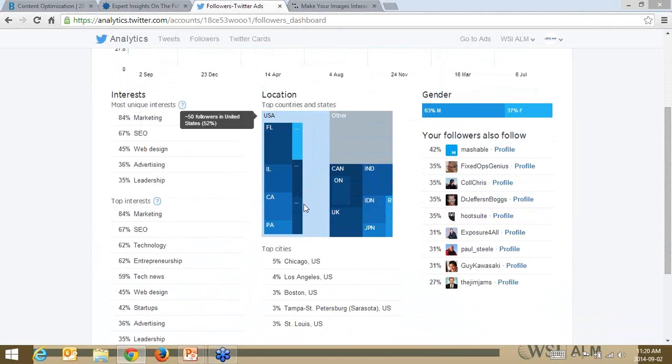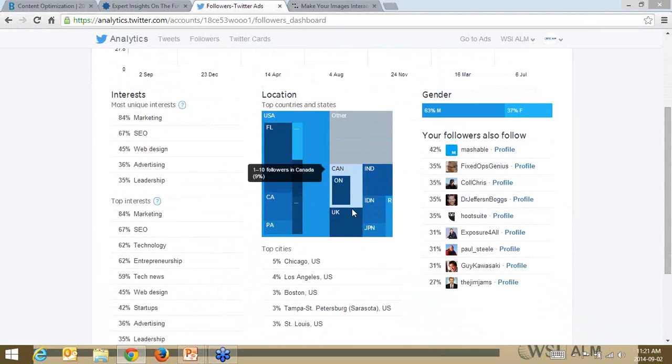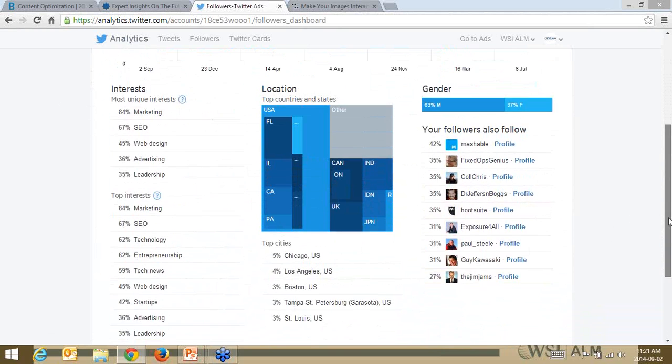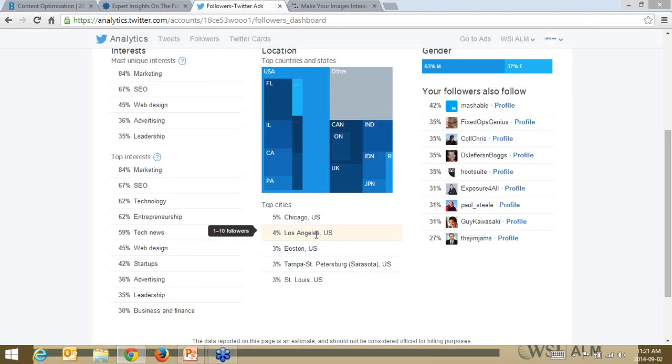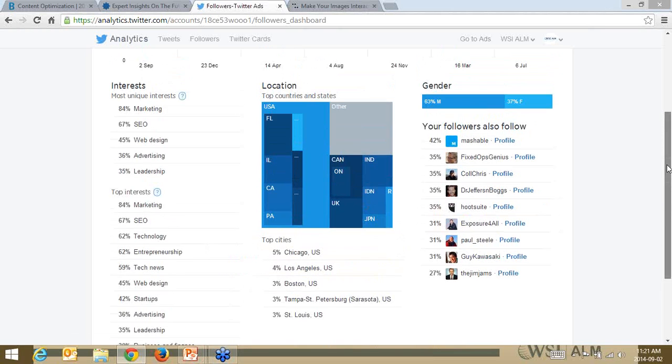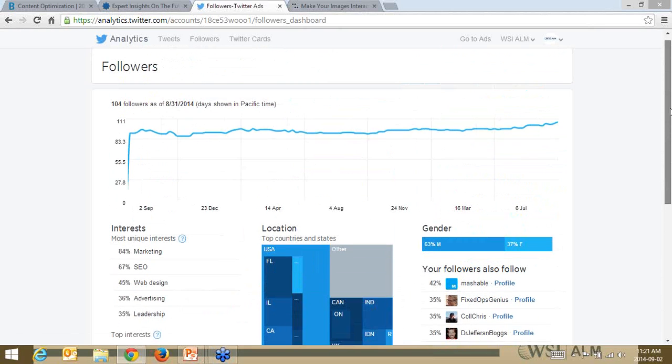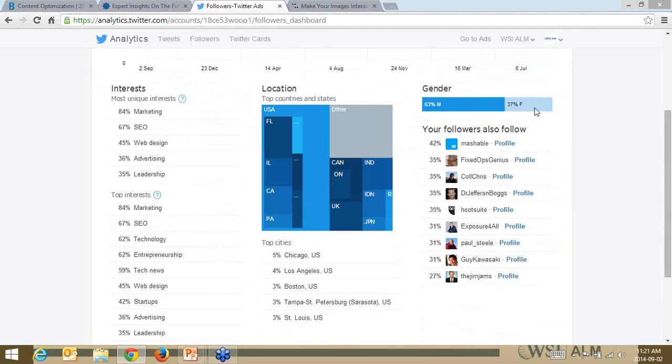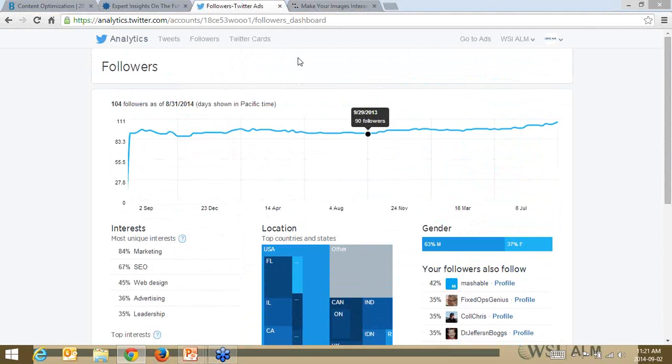And then you look at the locations as well, as to what are the top locations where our followers are from. US tops the list. You also have a bit of Canada. You have UK. Top cities being Chicago, 5%, LA at 4%, Boston at 3%. So you can start seeing good metrics as far as your followers are concerned, right? And then you can see the gender, 63% male and 37% female as far as the follower base is concerned. Your followers also follow, so what else do our followers follow? You can see what Twitter accounts they're following. Right? It's good, interesting data sets.